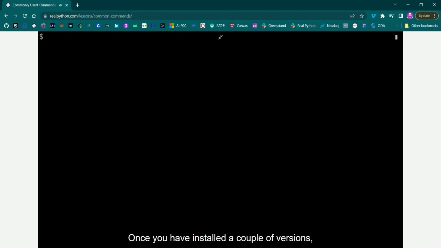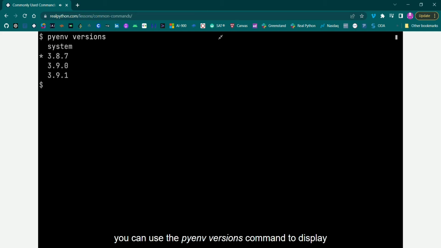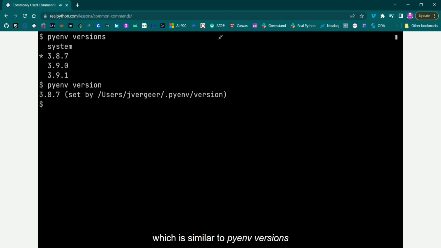Once you have installed a couple of versions, you can use the pyenv versions command to display all of the currently installed Python versions, including system Python. If you only care about the version that is currently activated, you can run pyenv version, which is similar to pyenv versions, but only shows you the current active Python version.